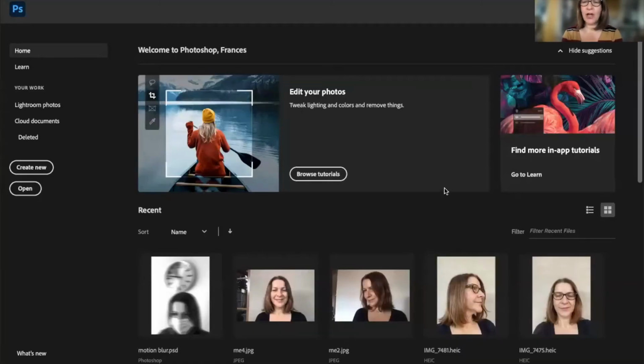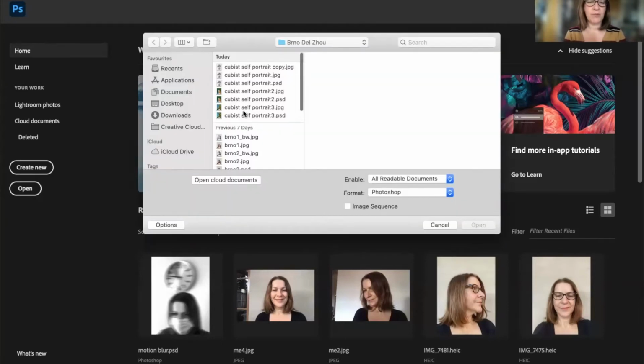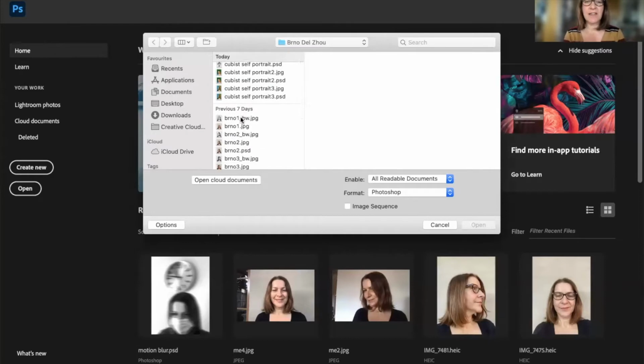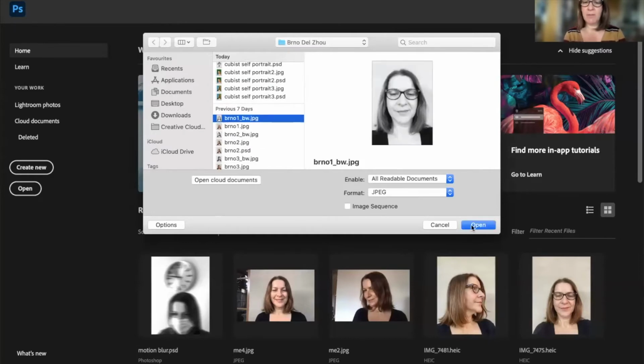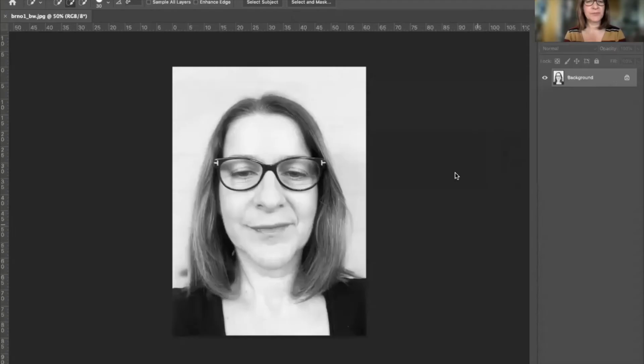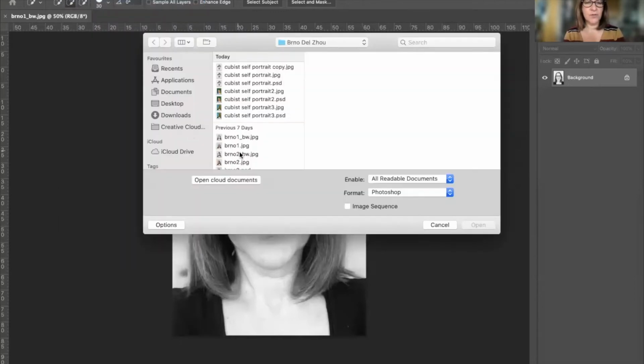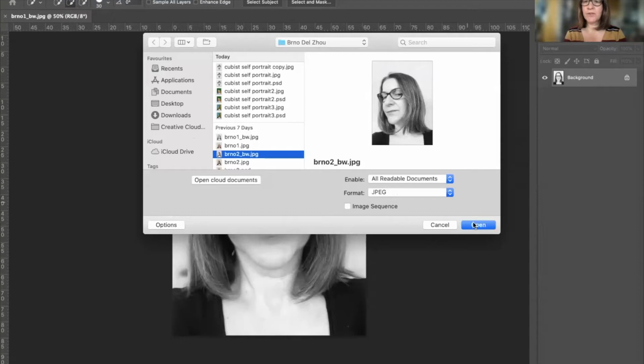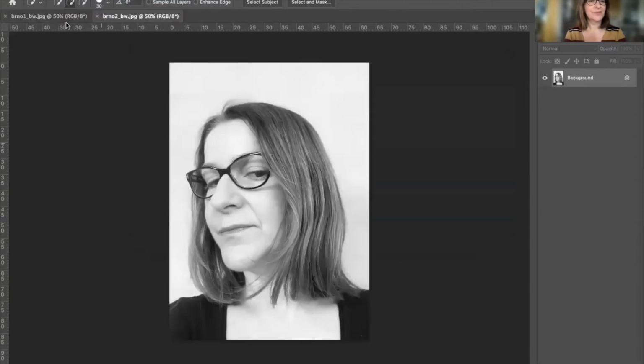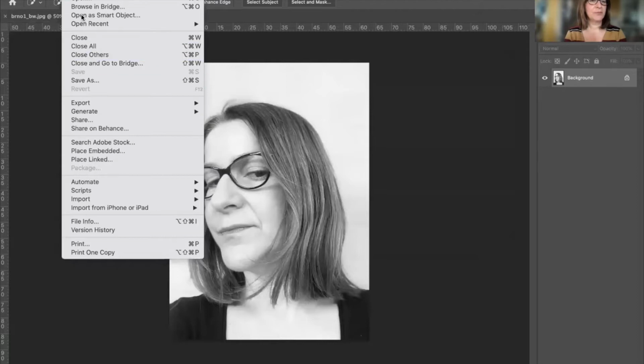And we're going to open up our 3 edited black and white portraits, the front view, the 3/4 view, and the profile view. So I'll start that now. I'm going to go to open, and I'm going to look for those 3 portraits that I edited the other lesson. So here's one. This is my front view of myself. And now I'm going to find the other 2 views. So my 3/4 view and my profile view.